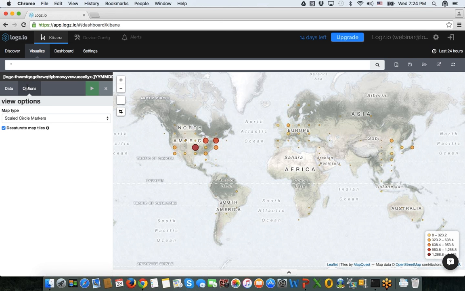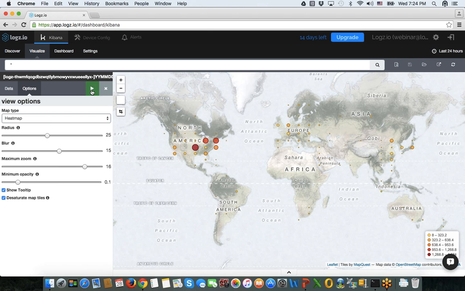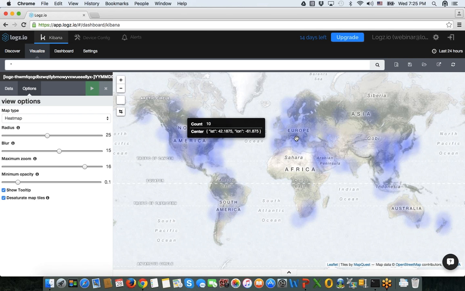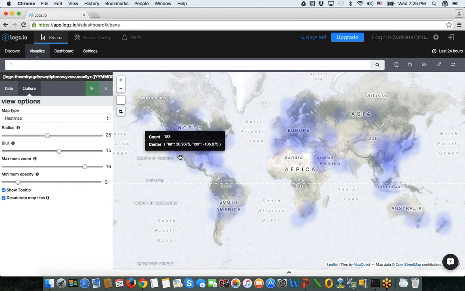And again, with this, you have a lot of options. You can do the scale circle, you can do a heat map, and be able to control it and see where your visitors are coming from. Again, we use it internally to map where we get a visitor from, and then we cross it with the response time that they're getting and all sorts of things we learn from this experience. So this is kind of what we do here.